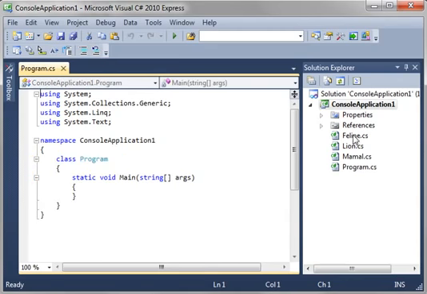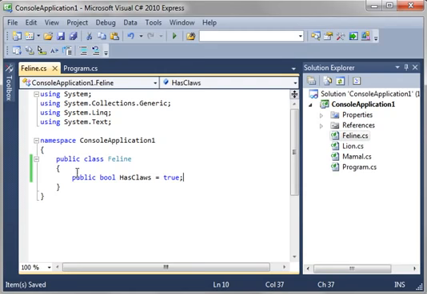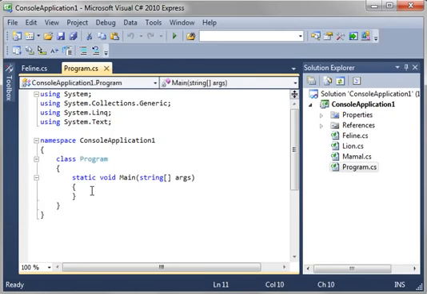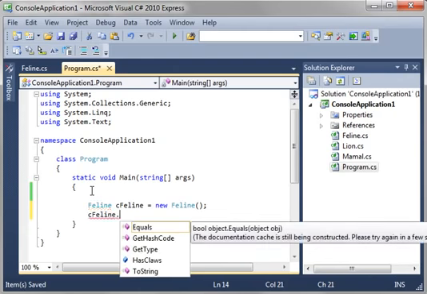So let's close mammal, and let's actually open up feline now. In our feline class, what we're going to do here is we're going to say public bool has claws. Now, before we get too deep in this, let's actually jump into our program here. And let's just say feline c feline equal new feline. You notice how feline only has claws.